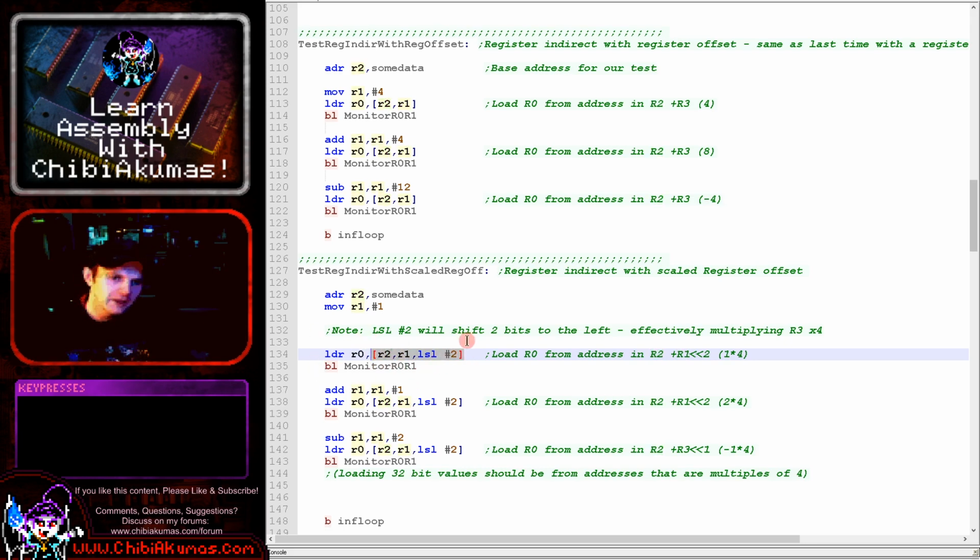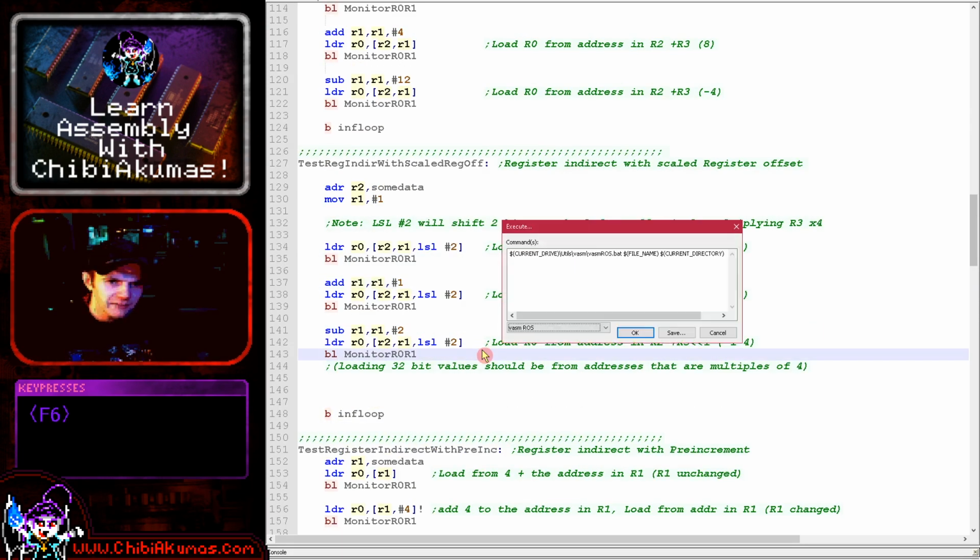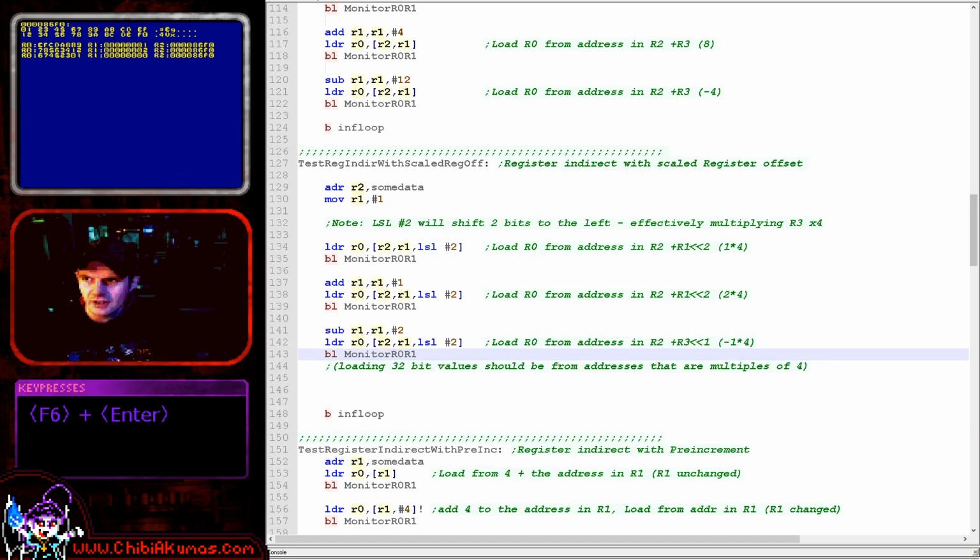Now, it's important to understand R1 isn't changed by this. Of course, R0 is, but R2 and R1 are unchanged. So this is being done on the fly, as it were. So let's fire this up and let's actually see this in action then.